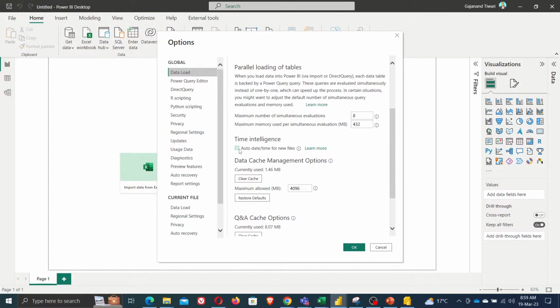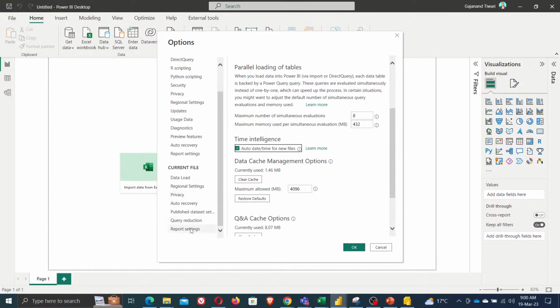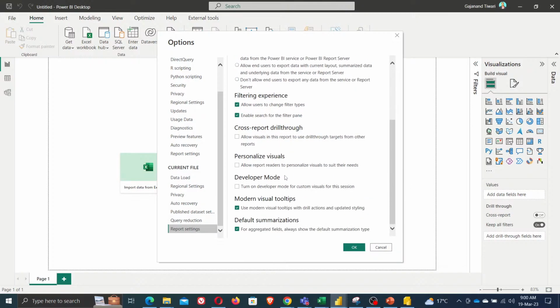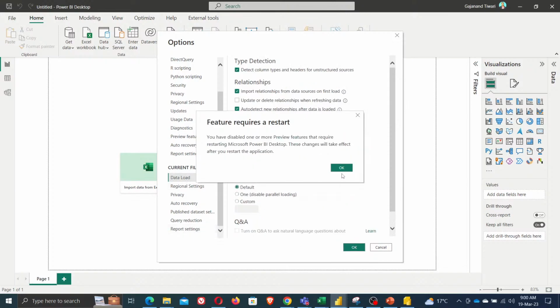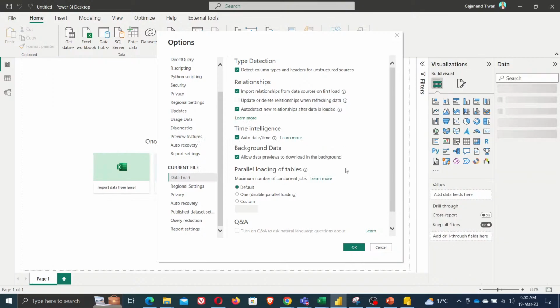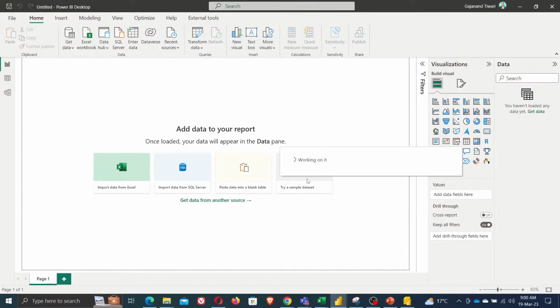Why? Let me show you. Enable it. I have a bad experience on that. Okay, let's load the data.